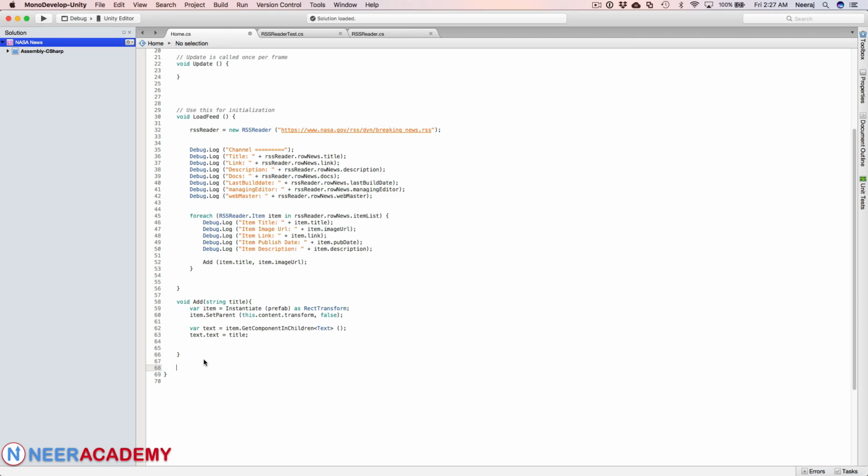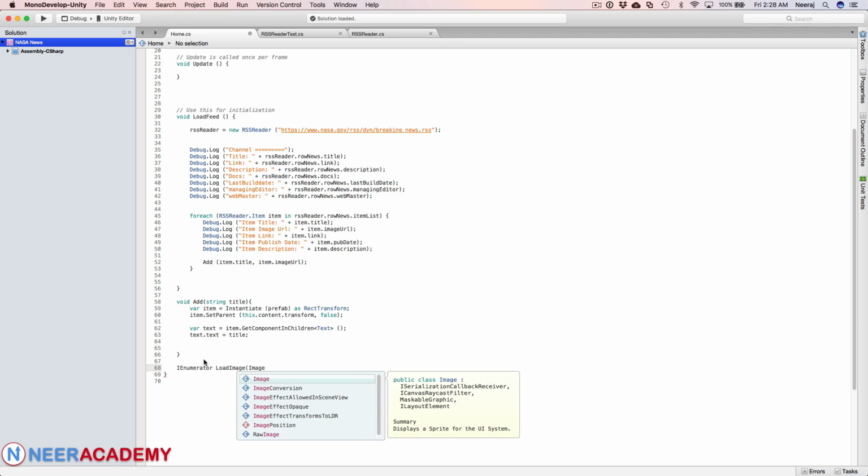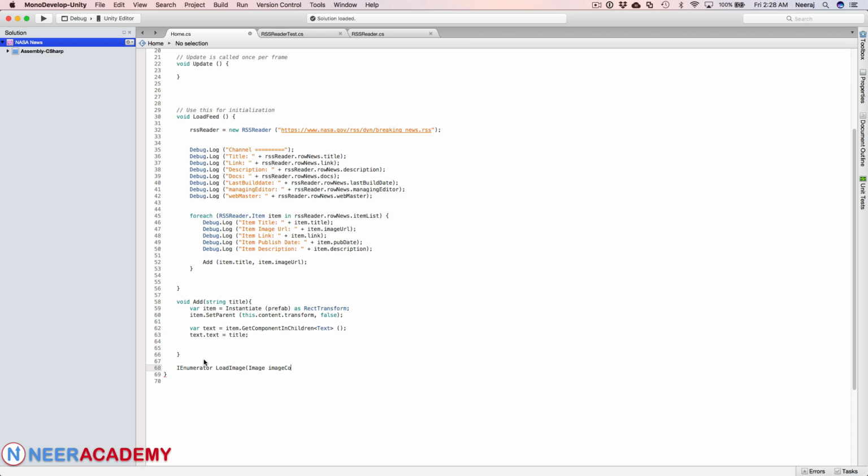Now because this will be done from a URL, not locally, and it is on the internet, we'll not do it in the main thread, we'll call it through the coroutine. I'll just create that function, load image. I'll take an image as the container for that URL, which is the image I am downloading. The second parameter will be the URL of the image, then the width of the image and the height of the image, which needs to be set.